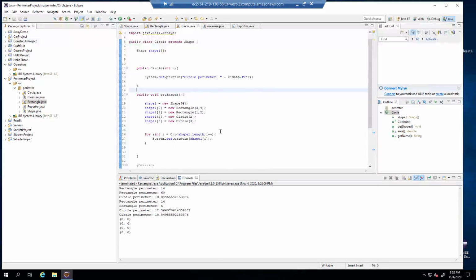So take a look at the lab, and you'll have the source code.